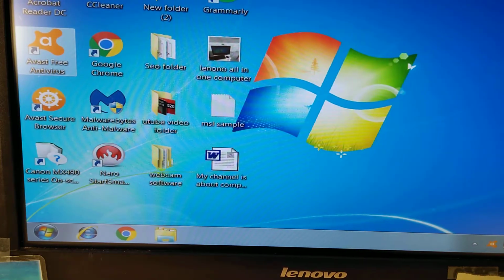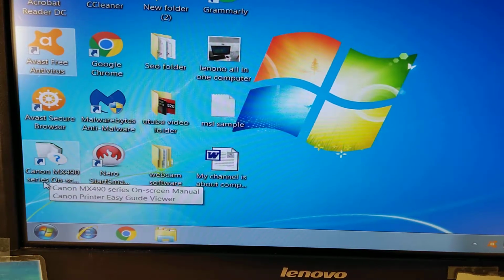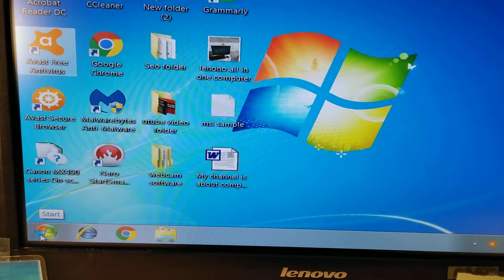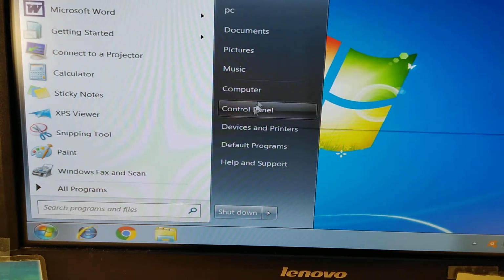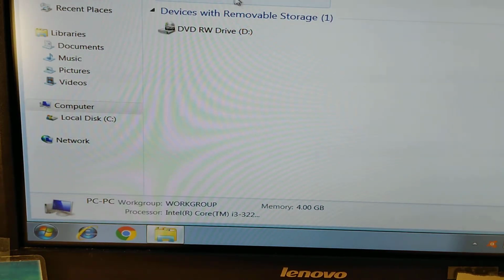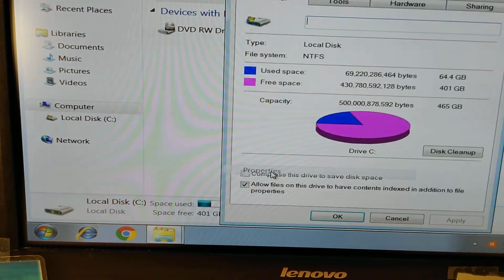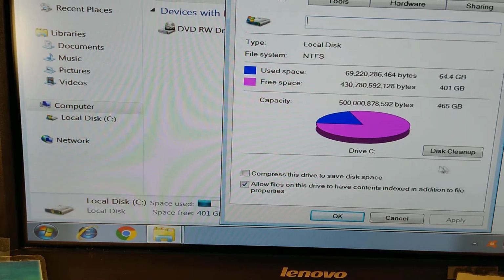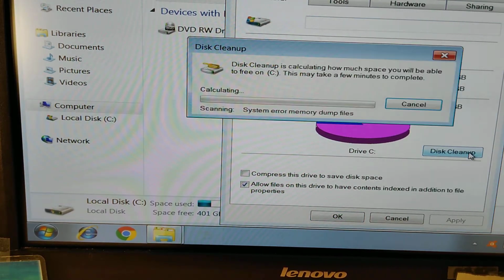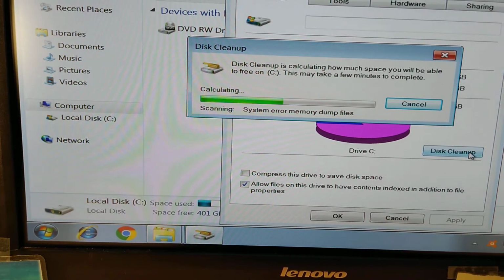Next thing I'm going to show you is how to do disk defrag and cleanup. This will clean up your hard drive so your system runs better. You go to Start, you click on My Computer, you right click the C drive, you go down to Properties, click Properties, then you'll see Disk Cleanup. You click Disk Cleanup, and it's going to show you all the things on your computer that can be cleaned up. Once it finishes calculating, it's going to give you a screen for that.